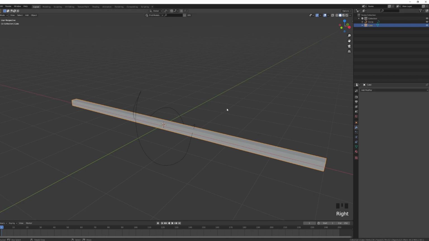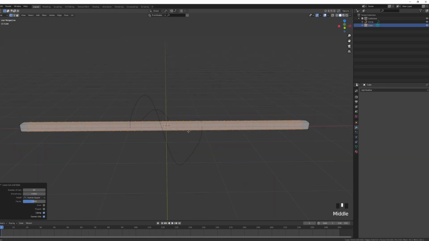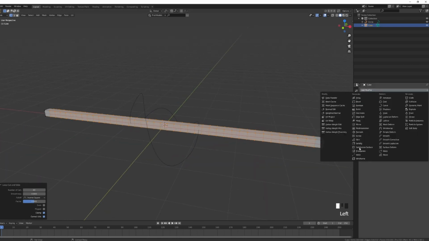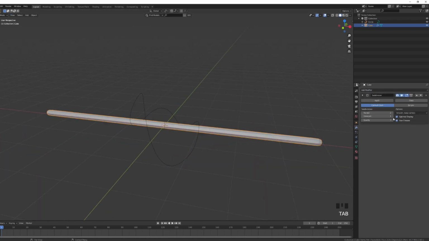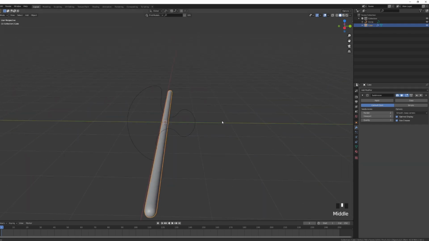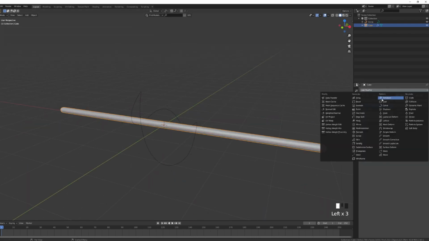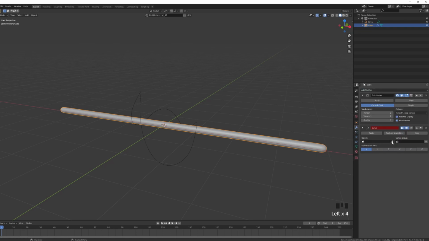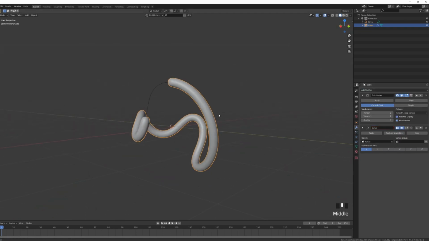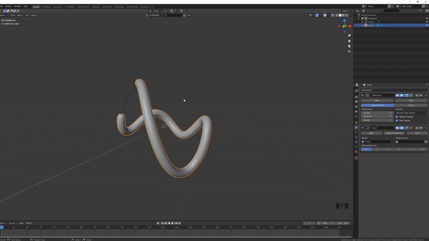Let's go into edit mode, Control R, and let's put a couple of loop cuts. I'm going to say 40. It's going to be good enough. Add a subdivision modifier. Let's say viewport and render to 2 and press W to shade smooth. Now I can add my curve modifier. Select the curve that we have created. So my object actually follows the curve.